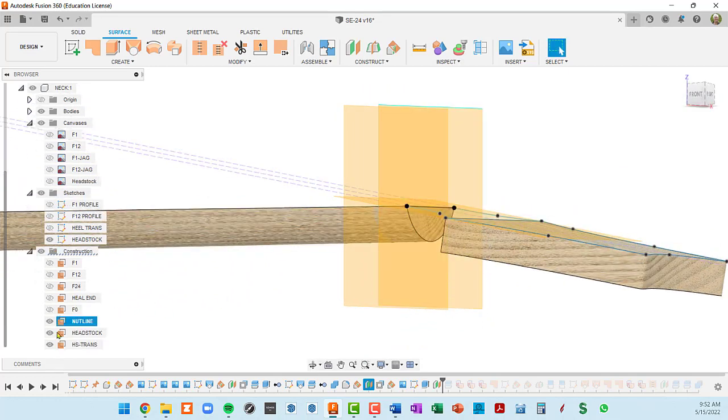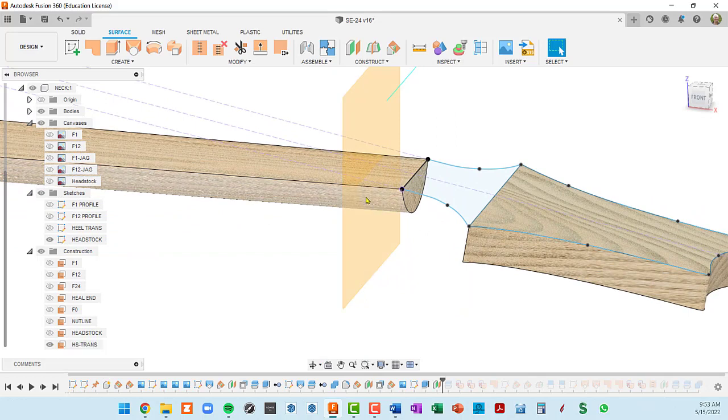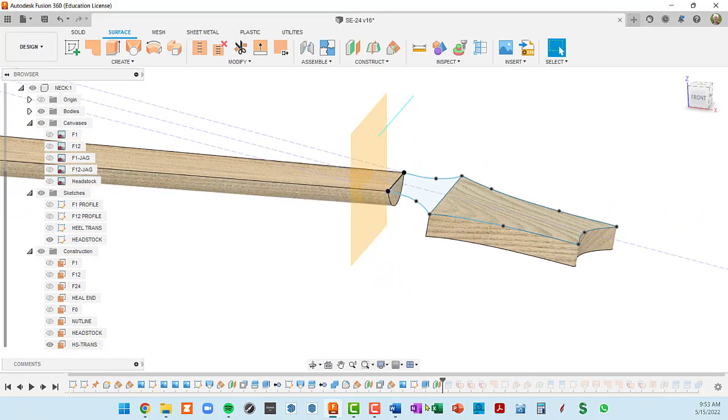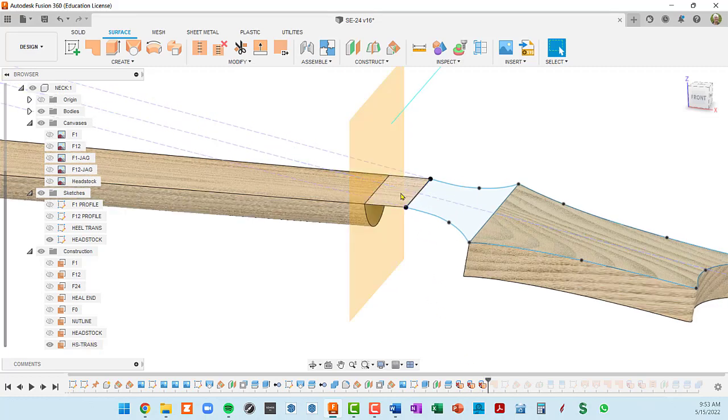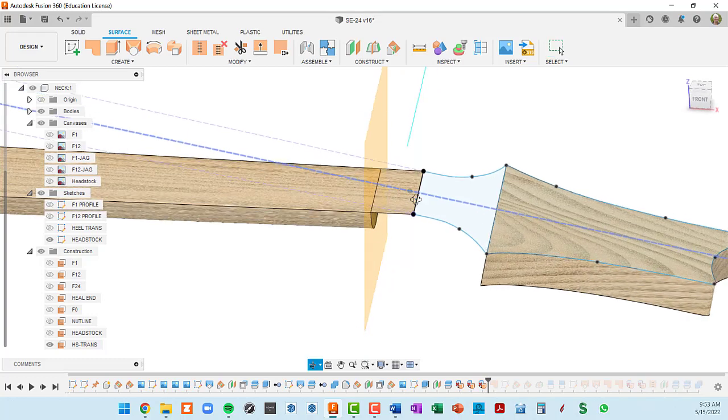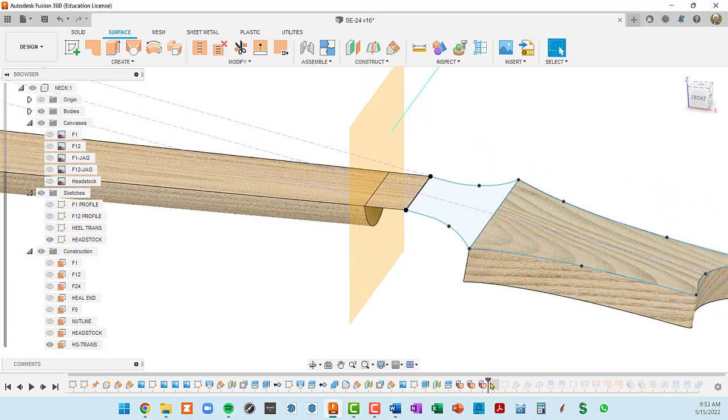Let me get rid of a couple of these excess planes here. I'll hide the headstock and I'll hide my nut line. This is the transition point. So we want to cut away that neck. So this is a split bodies right there, and then I'm erasing several parts of that body. I still want this top piece because this is unaffected by the transition.